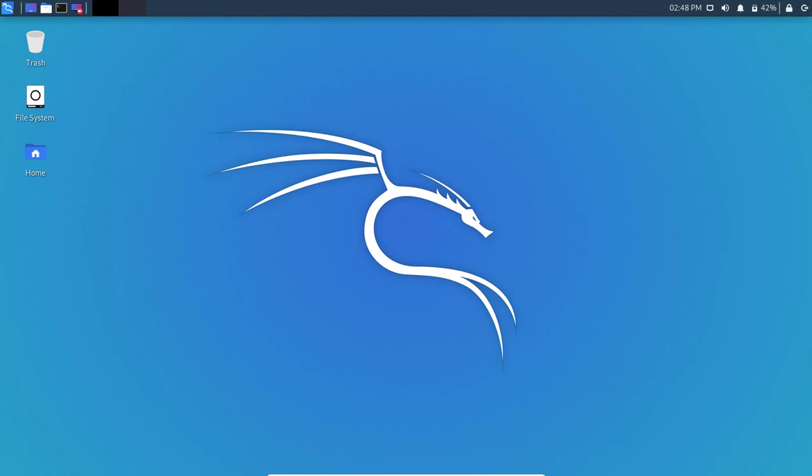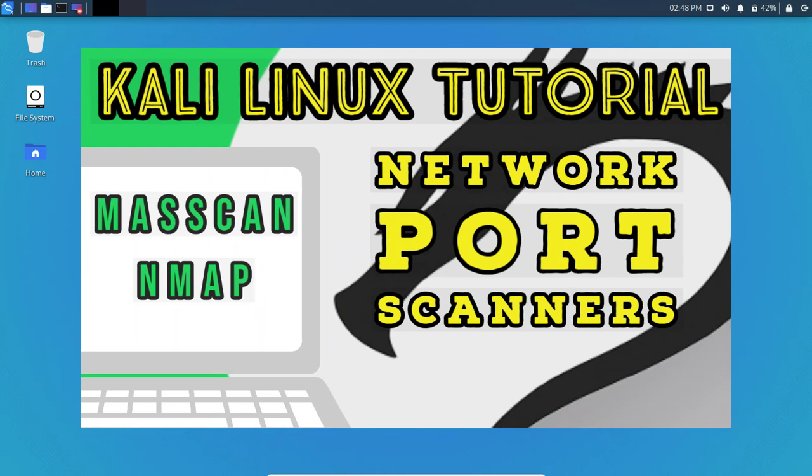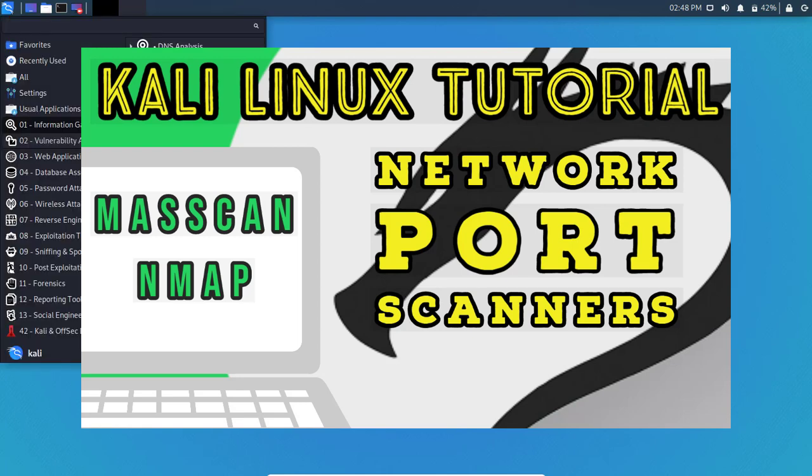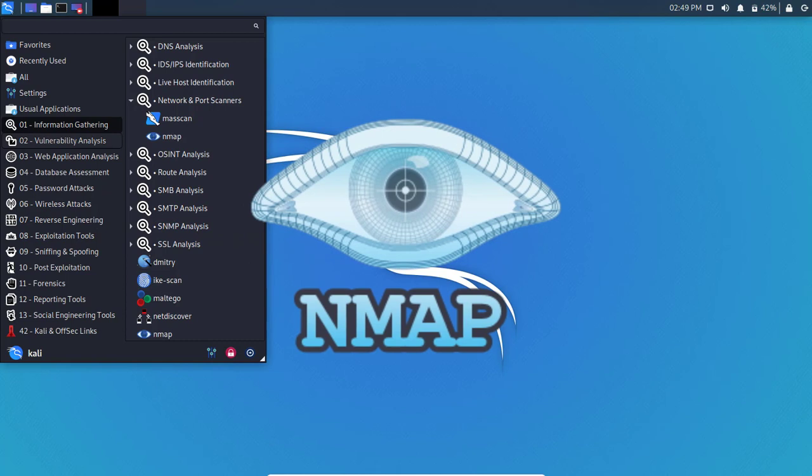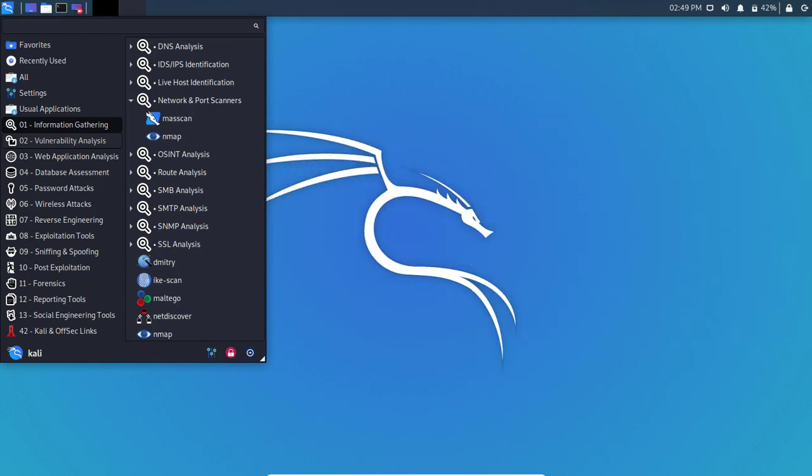What is up, everyone? Welcome back to another Kali Linux tutorial, and today we're going to be looking at the network and port scanner tools, which are part of the information gathering group. But we are going to take a closer look at the following tool, which is Nmap, and it's my all-time favorite tool to use in the field.